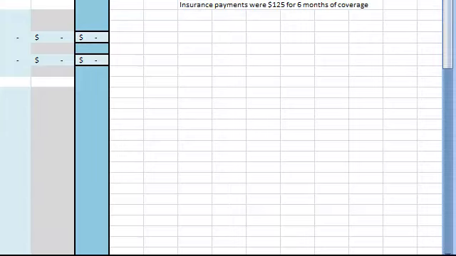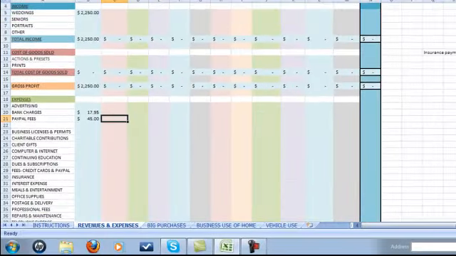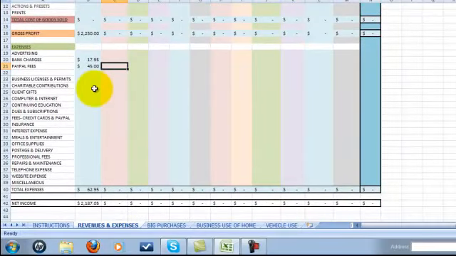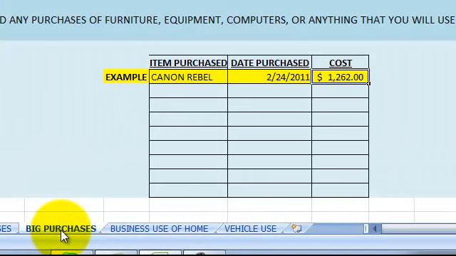At the end of the year, your accountant can look down the total column and easily and quickly prepare your taxes. Also, it gives you a good picture of where you're spending your money and ways that you can cut back. Let's go next to the Big Purchases tab.